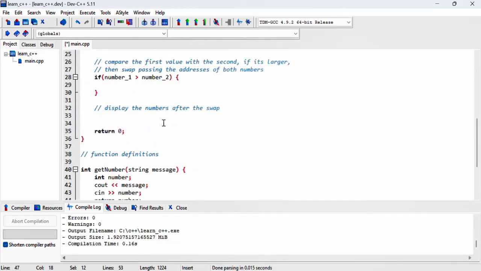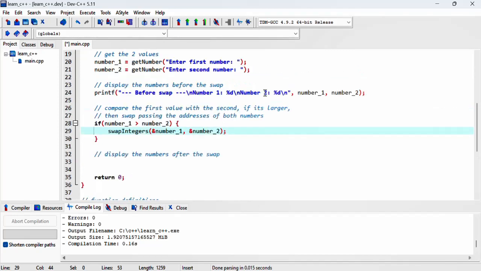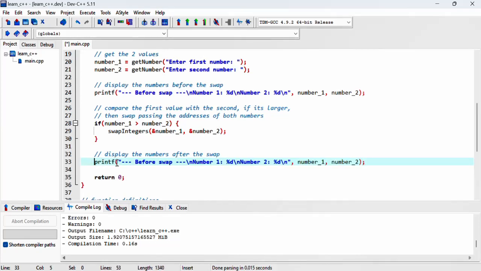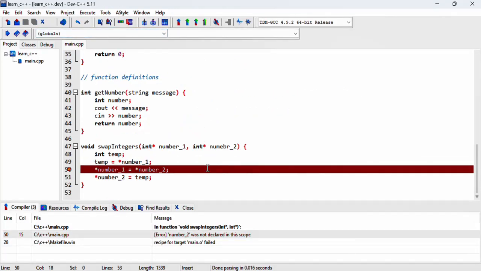I'm going to copy the function, and over here we will swap the integers. But it's also important that we pass the addresses of both numbers: the address of number1 and the address of number2. Okay, that's about it. Now let's see what this looks like after the swap. I'm going to printf again, and I'll just change my message, but nothing else should change. Everything remains the same. Let's compile and execute.